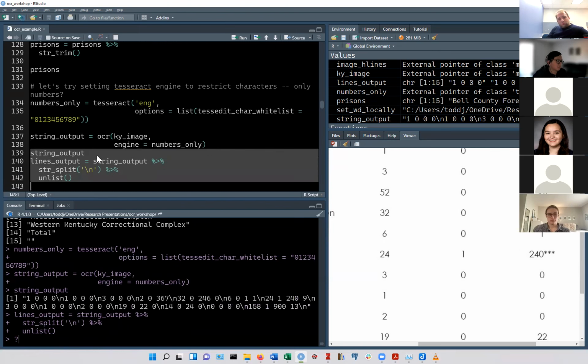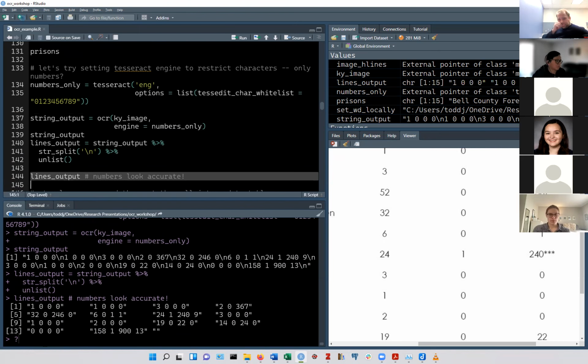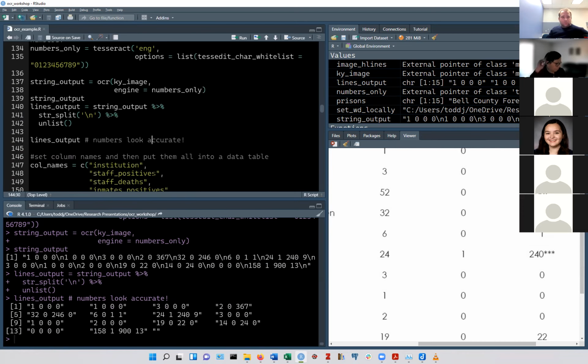Assigning string output, then turning it into lines. Now let's look at the numbers output. And looking below here, it actually looks a lot better now that it's no longer reading these other characters and is just focusing on numbers. If you look on the right side of this image, there are also some asterisks that we could add on if we wanted to. That's just extra information that I've ignored. So the numbers actually look pretty accurate.